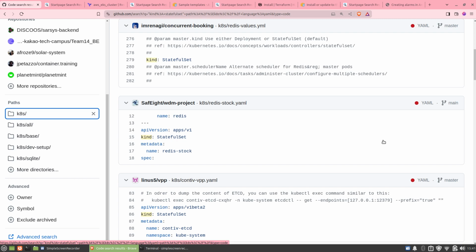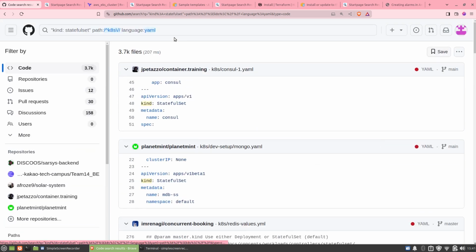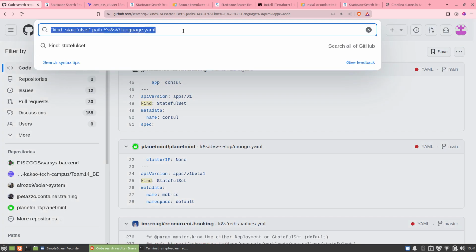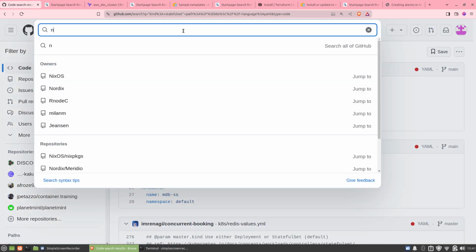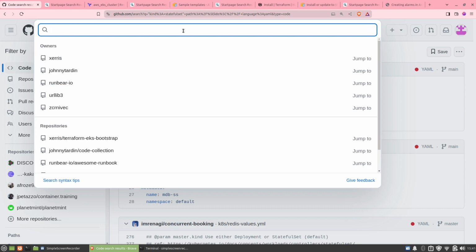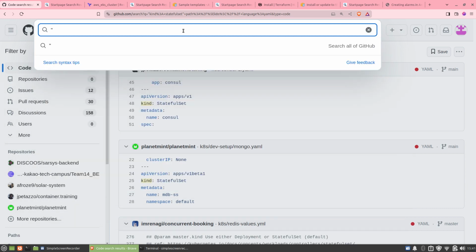Let's look at something completely different. So I'm going to go back here. Let's say that we're still looking for a manifest, but we're not sure about the resource type, but we know that inside it's going to be something like this. Okay, so we're looking for code for an Nginx load balancer.